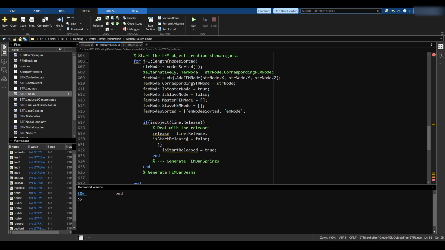So I know that you are more efficient than me, maybe you have more experience than me, you are more specialized than me, so you could just write the condition here and that's it. But no, I want to keep it simple. So if, what are the conditions that would cause me to notice that the start is released? Well, first of all, the spring must be anything but rigid.